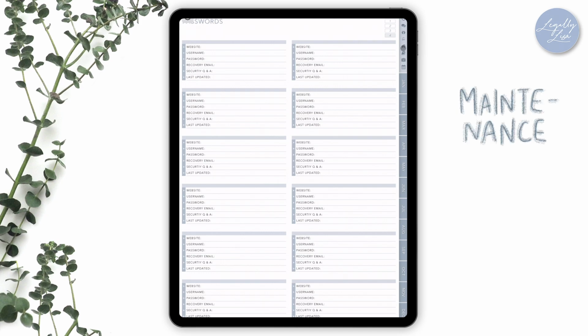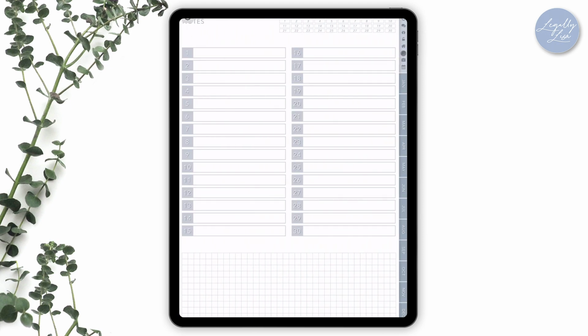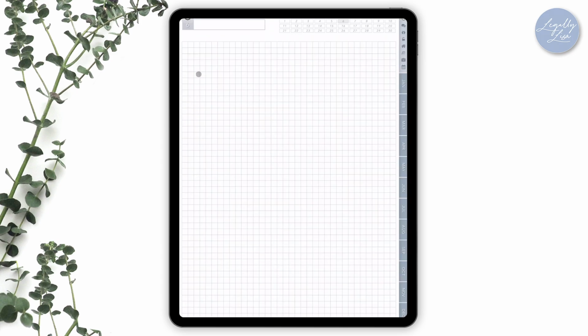The next icon will take you to your home and life maintenance spread. This spread is divided into monthly, quarterly, bi-monthly, semi-annually, and annually. I also included some organization inspo pics, and a little quote to keep me motivated to keep up with this throughout the year. The next icon is a little notebook. This will take you to your notes. These numbers are all linked and will take you to the different sections in your notebook. When you go to a specific section, these buttons towards the top of the screen make it super easy for you to switch between sections in your notebook.